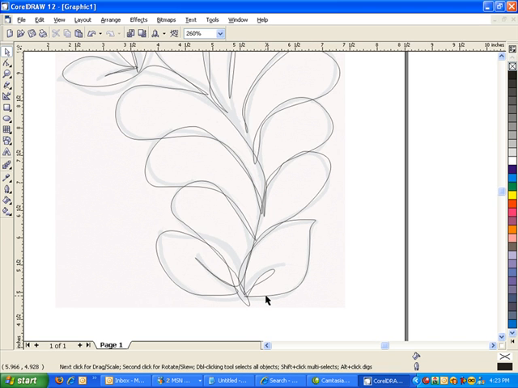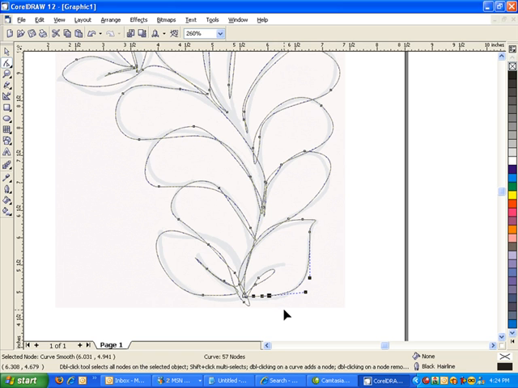So the very first thing I'm going to do, I'm going to take this little, it's called a shape tool, and I'm going to click on that. And if I double click using that tool, these are called nodes, and all my nodes will come up. And those are what I'm going to use to edit.